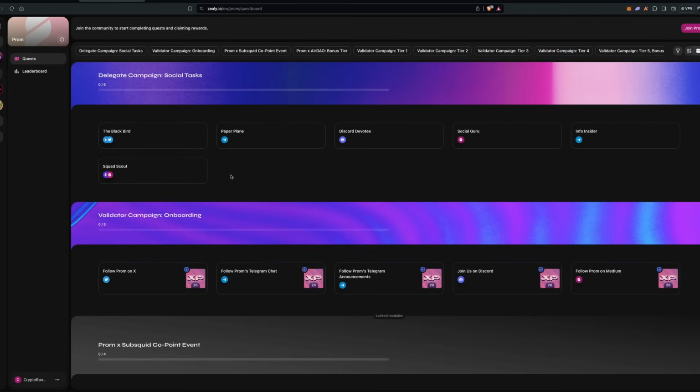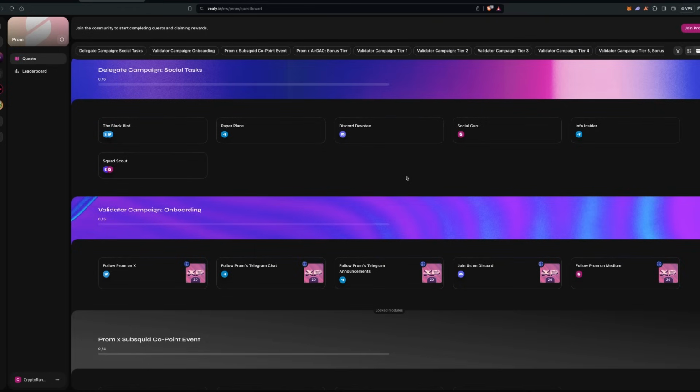As you can see, all tasks are divided in two campaigns, Delegate and Validator. First, let's talk about the Delegate campaign. This campaign offers a grand total of 1 million Prom tokens in voting power, which will be distributed among participants who complete on-chain tasks. The best part? You don't need to invest any money, just your time. The tasks here are user-friendly and give you the chance to explore Prom's social media such as Twitter, Discord, and Telegram.